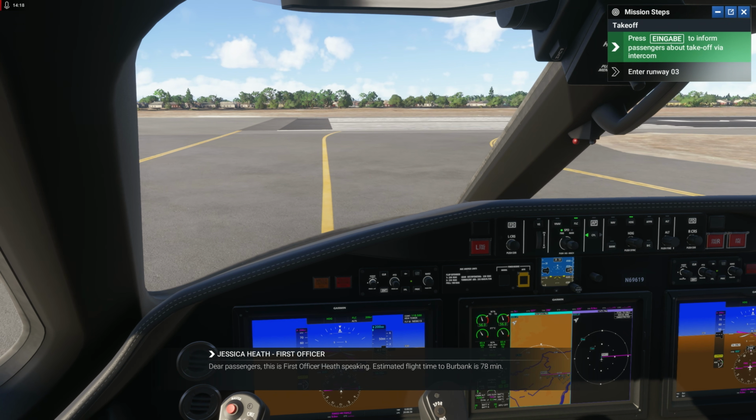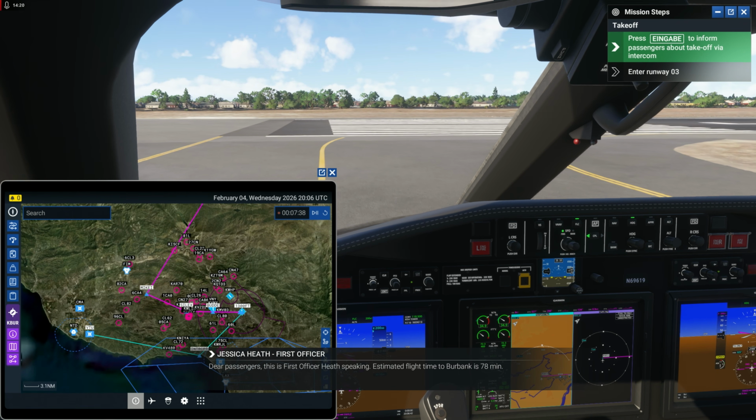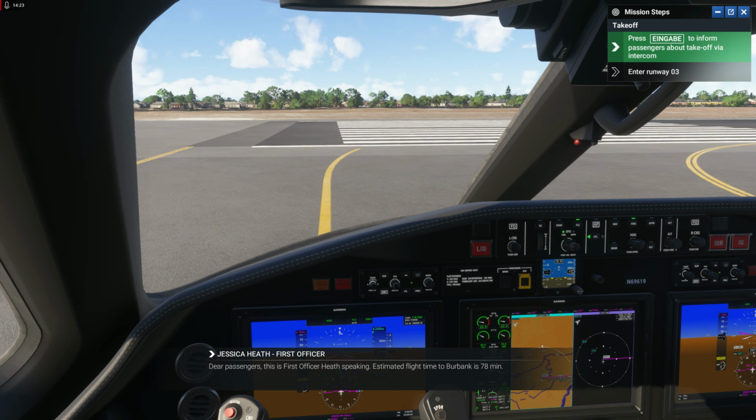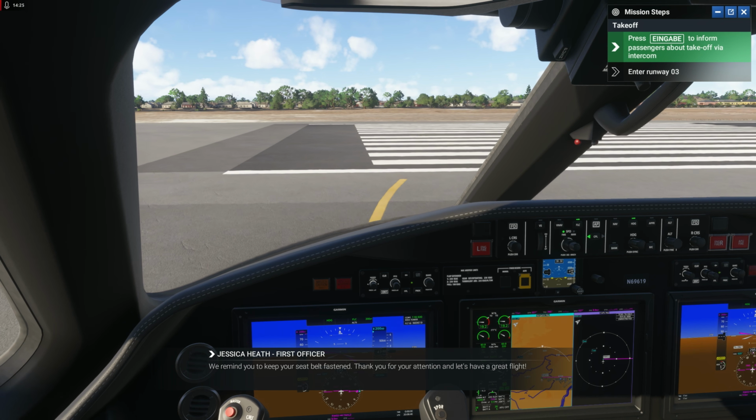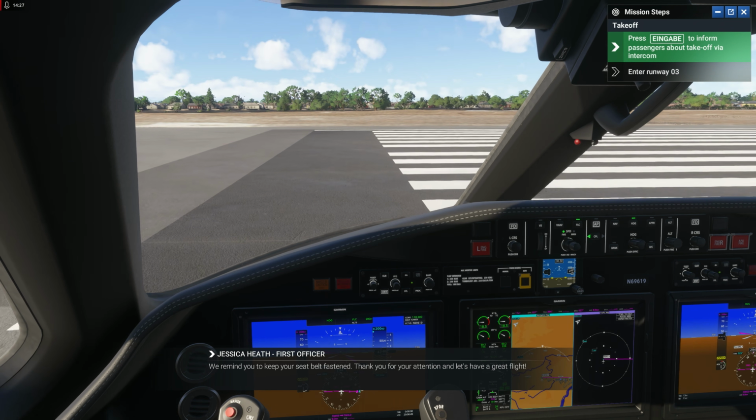Dear passengers, this is First Officer Heath speaking. Estimated flight time to Burbank is 78 minutes. We remind you to keep your seatbelt fastened. Thank you for your attention, and let's have a great flight.